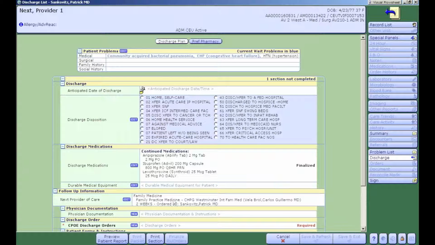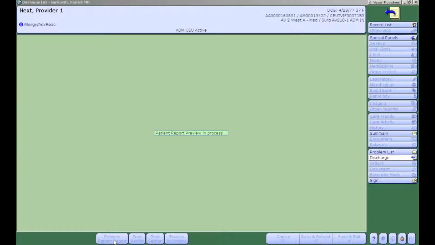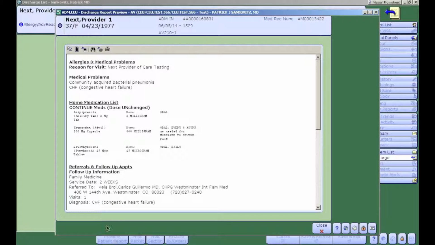The last thing I'd like to show you is how the next provider of care shows in the patient report. I'll hit the Preview Patient Report. And here we see the Referrals and Follow-up Appointments section of the patient report, the same information that I had put in before.